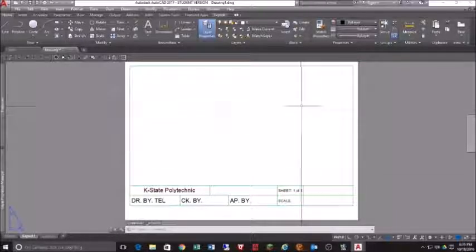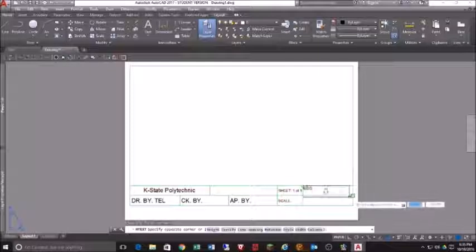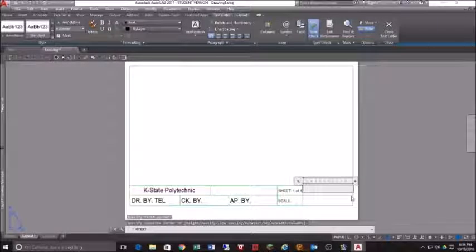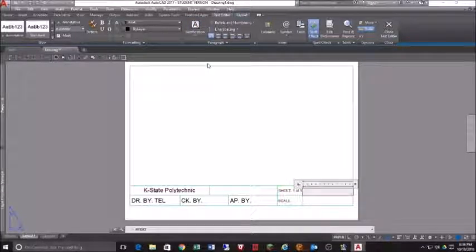And next, we are going to place the text here. Set my justification for middle left again. And I'm going to lead off with a space. And this is the date.